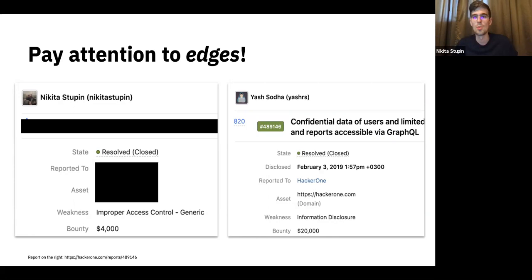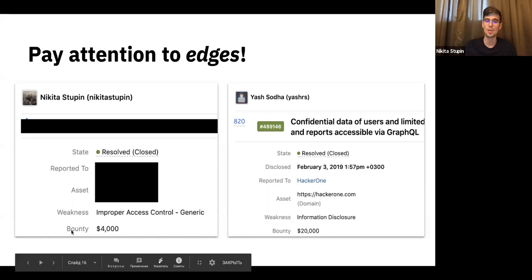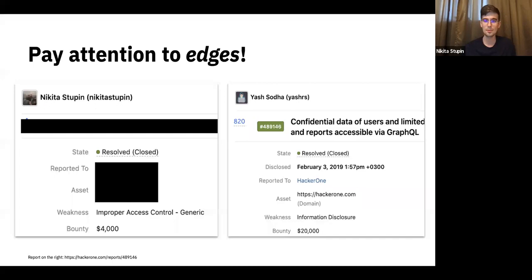But now let's talk a little bit more about some tricks regarding finding vulnerabilities in GraphQL APIs. The first trick is to look at edges. As you remember, GraphQL has nodes, which are our objects with fields, and connections between them, which are edges. But edges are not just connections, we can have some data on edges too. And what developers often forget is to add authorization checks on edges, and it results in vulnerabilities. This was the case in my private bug bounty experience, and you can even find some public reports regarding the same misconfiguration and vulnerability on HackerOne. So pay attention to edges as well as nodes.